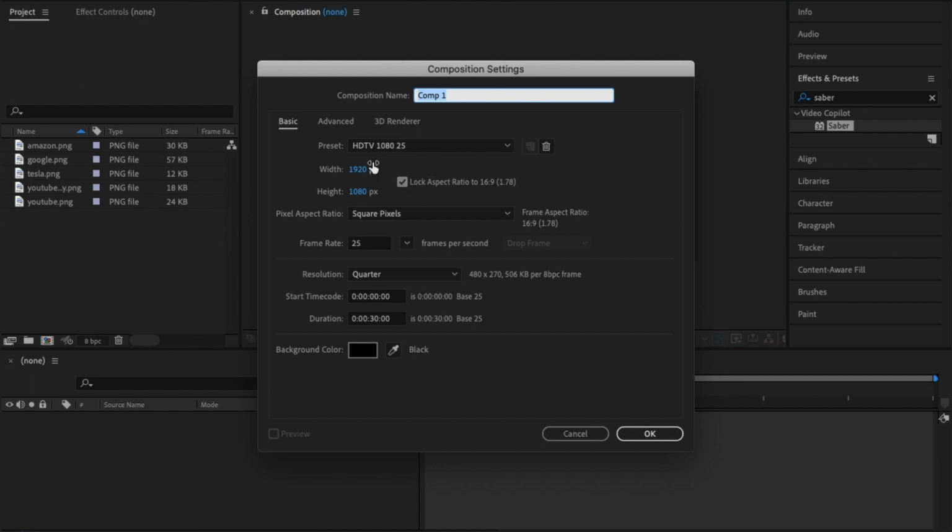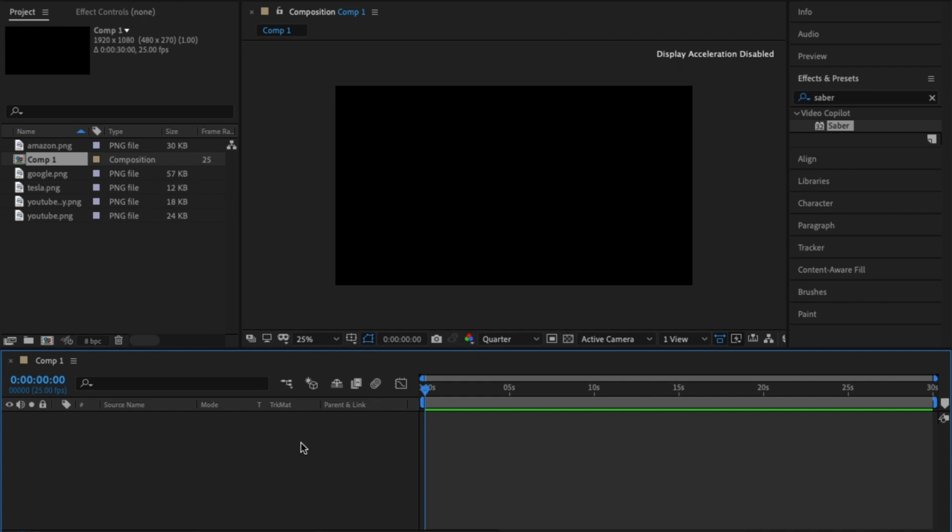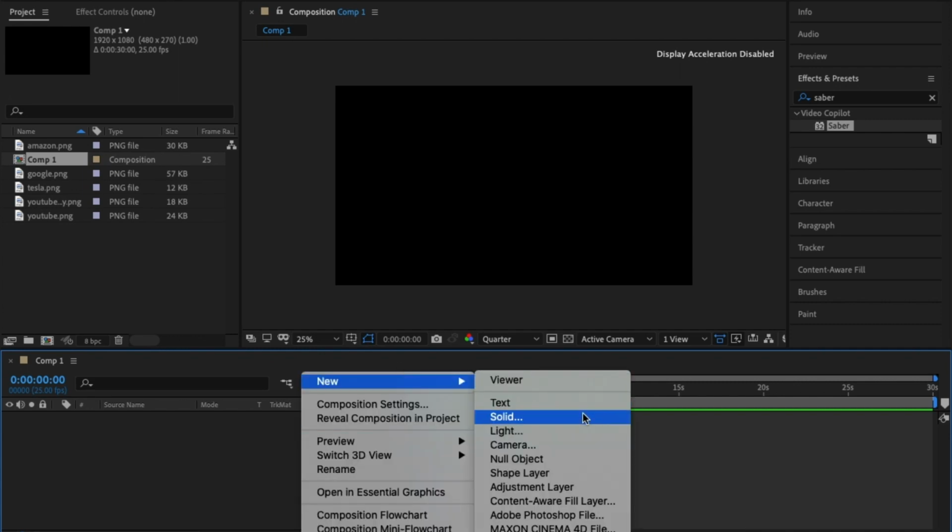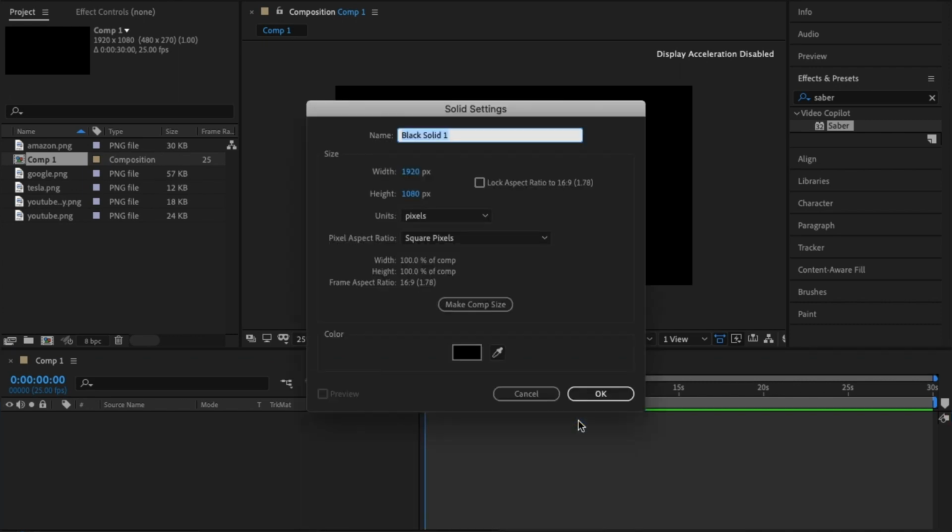So I'm going to go with 1920 by 1080p and 25 frames per second. The background color doesn't really matter and I'm going to leave it at comp 1. Hit OK. From there, create a new solid. Just to make sure I know what I'm looking for, I'm going to rename it as Saber and hit OK.